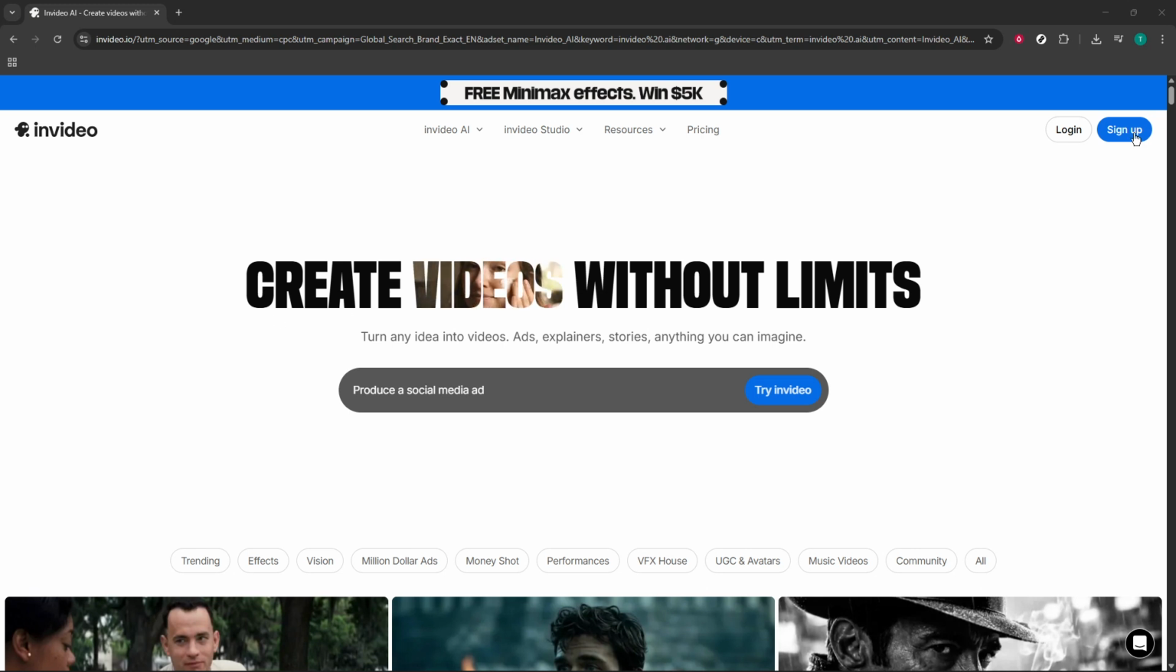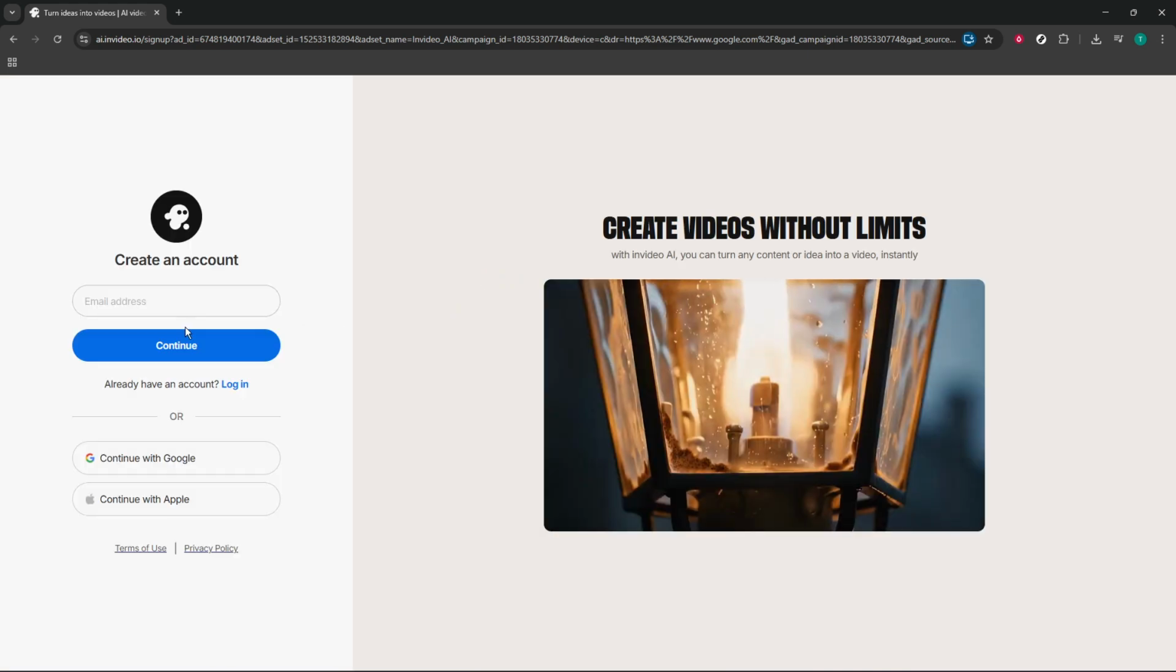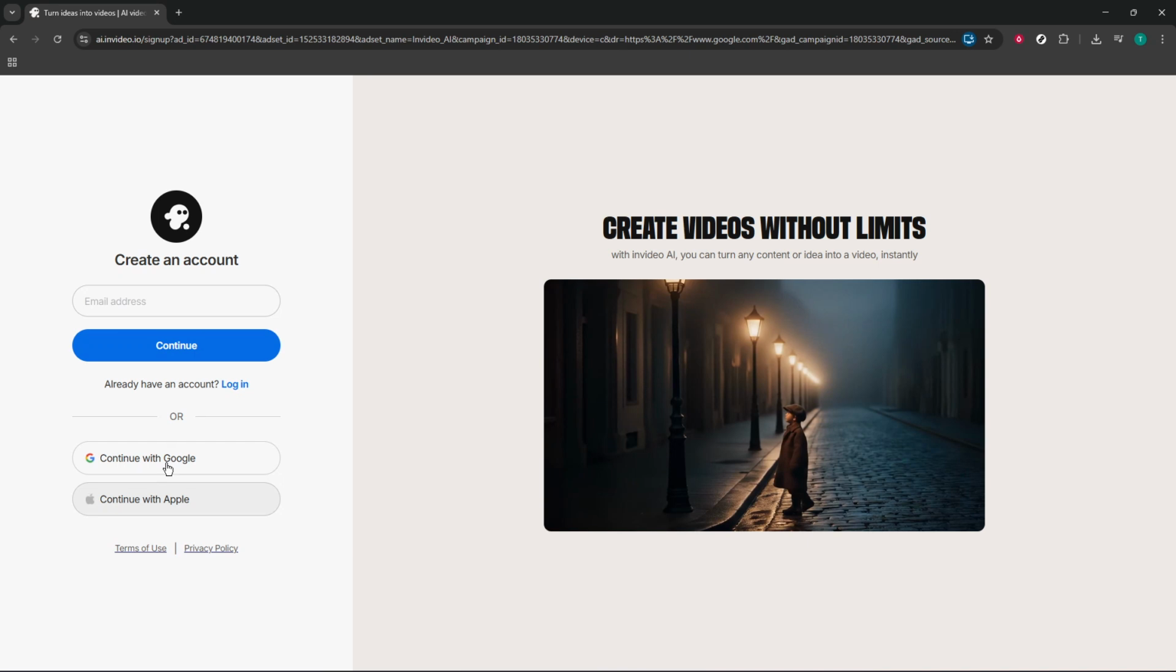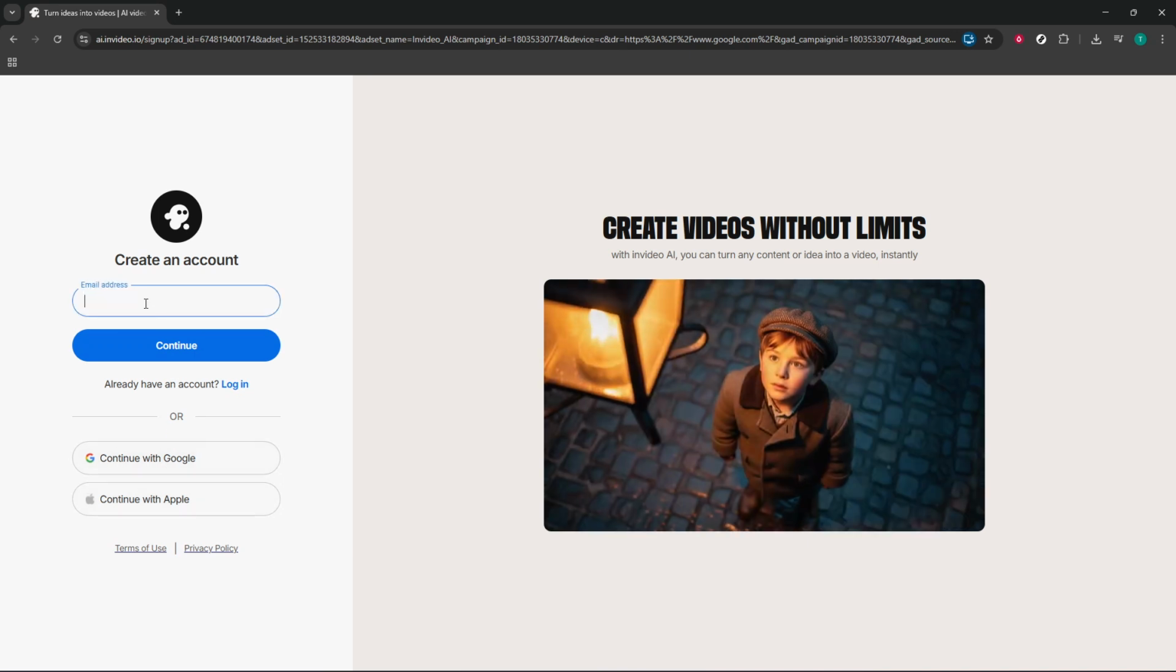You'll see two main ways to join. The fastest is single sign-on using an existing Google or Apple account. If you pick this, you'll connect through a secure prompt, and you're in almost instantly with no passwords to manage. If you'd rather use an email address, select the email option, type in your email, and click Create Account.